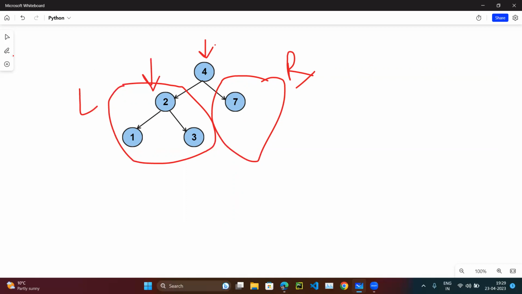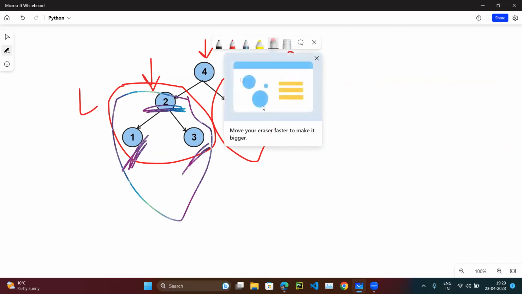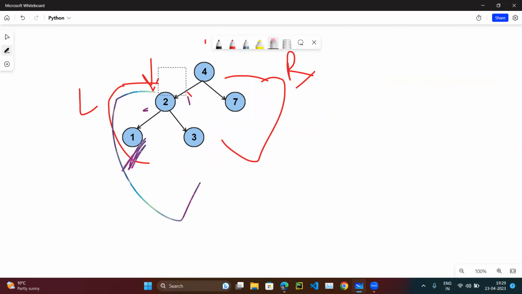Now let's look at this subtree, 2, 1, 3. It should also follow the binary search tree property. Here 2 is the node. All the elements on the left hand side should be smaller than 2, and 1 is smaller than 2. All the elements on the right hand side should be greater than 2, and 3 is greater than 2, which is perfectly fine. So this is the binary search tree.